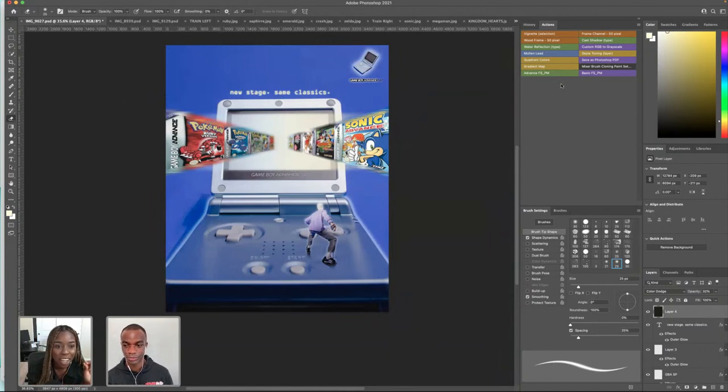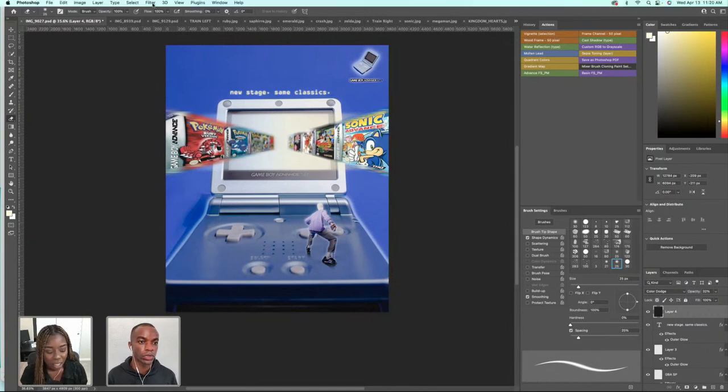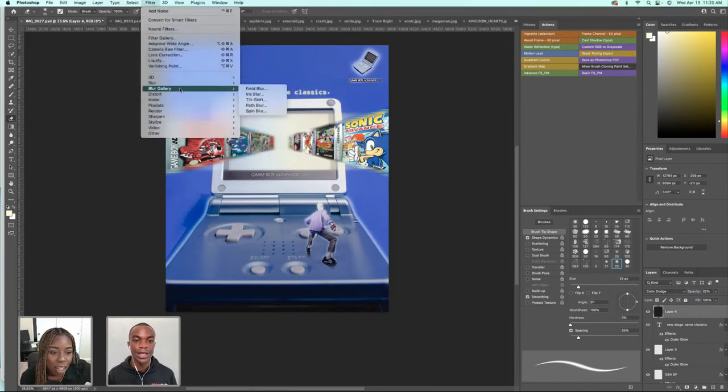What was that blur tool again? I need to write it down. Let's do it. So we did motion blur and then blur gallery, field blur. With that, there are some options. You could do some spinning thing. There are some cool things, so make sure to play with that.